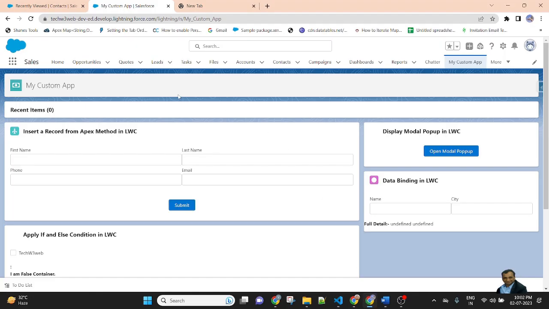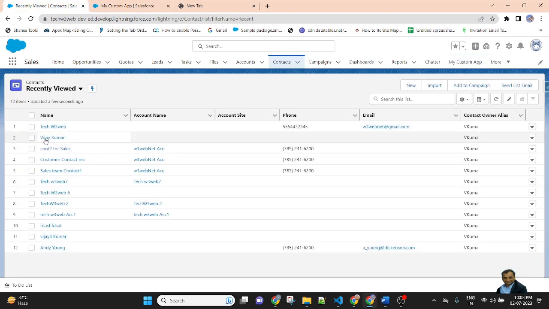Now refresh my Salesforce page. After refreshing the page, I am creating a contact record. First name Take, last name W3Web, phone number 23456789109, and email w3webnet@gmail.com. Now submit the button. Now go see the record has been created. Take W3Web, email ID and phone number.